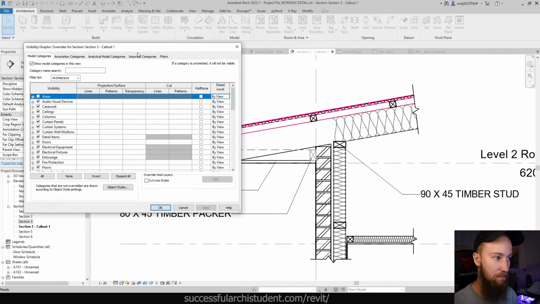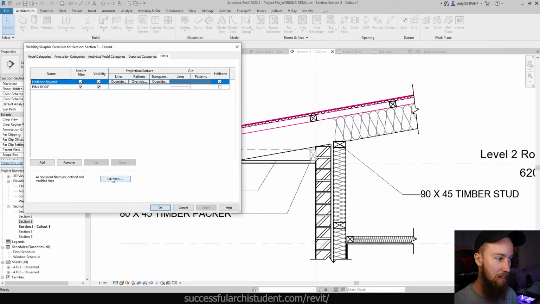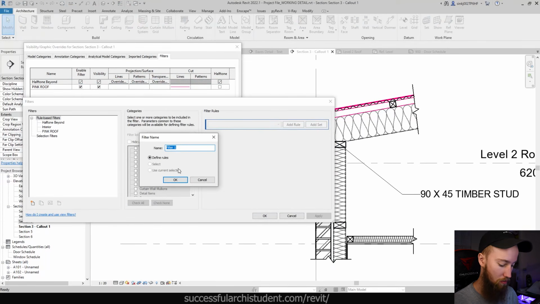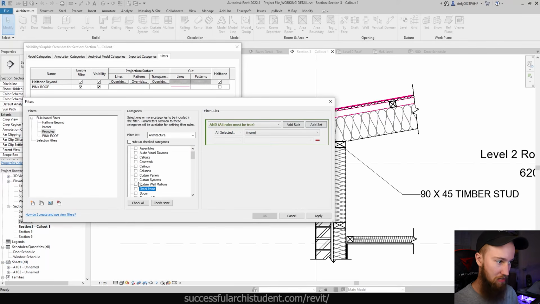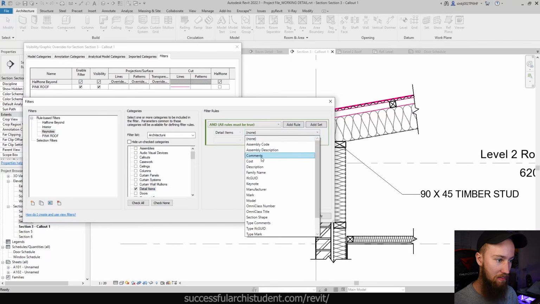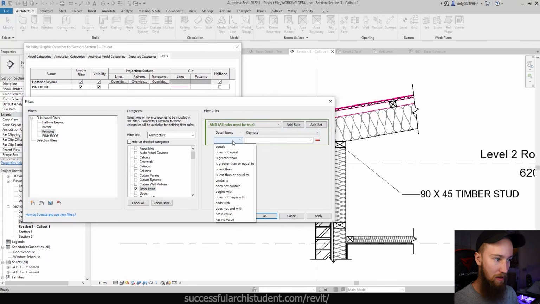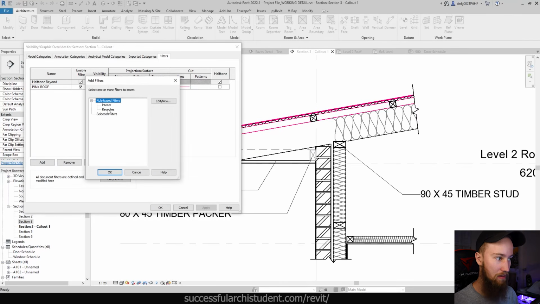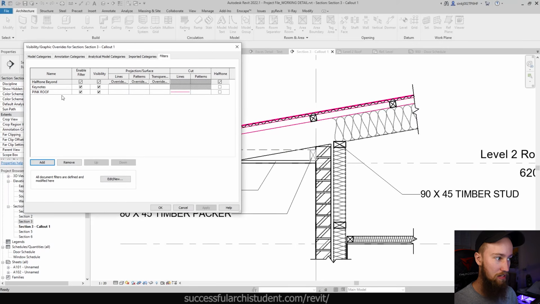So if I click on V and go to filters, and let's create a new filter, we can click on new and we'll call this, I don't know, just Keynotes or something like that. What we can do is select all detail items, and we're going to add the Keynote value to this. Now, if the Keynote value, say, contains DI, meaning it's a detail item, we can click OK and then add that Keynote filter to this view.